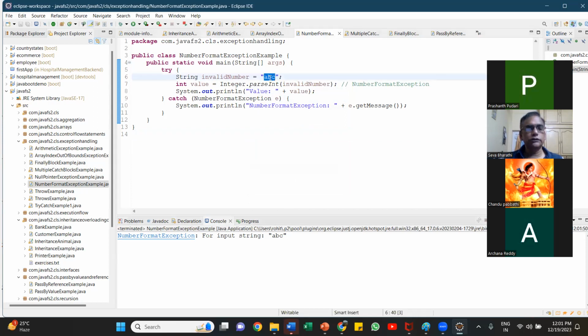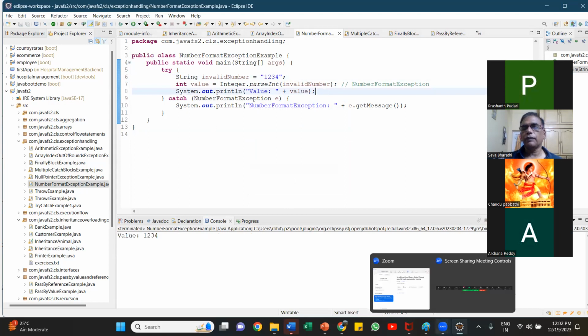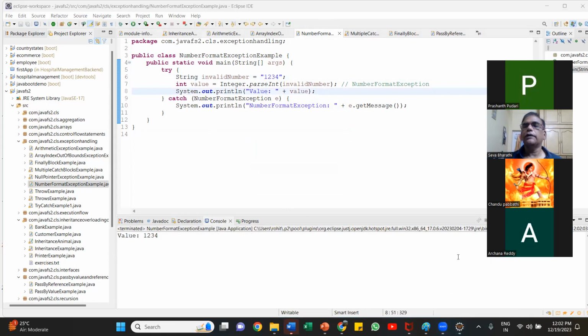Let's say if we change this to 1, 2, 3, then if we run it, it says the value. So now statement 8 is printed. Okay, clear? So now let's look at throw.